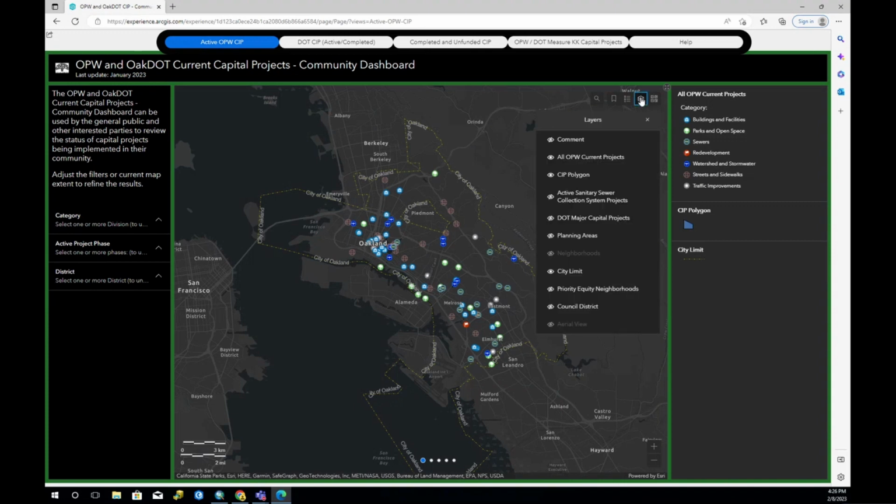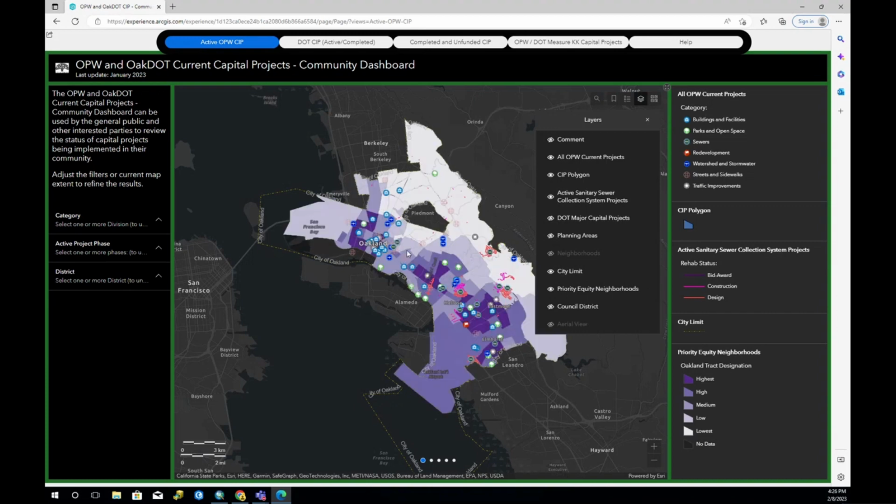You can also add additional data by going to the Layers tab, which is just to the left of the Base Maps tab on the small horizontal menu. And you can click the eyeball to view additional spatial data, such as active sanitary sewer collection system projects, which you can see now displayed on the map. Or you could also look at priority equity neighborhoods, which will add some more divisions in terms of neighborhood.